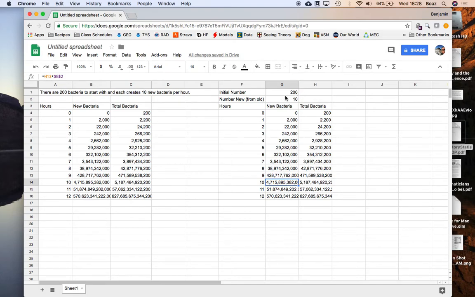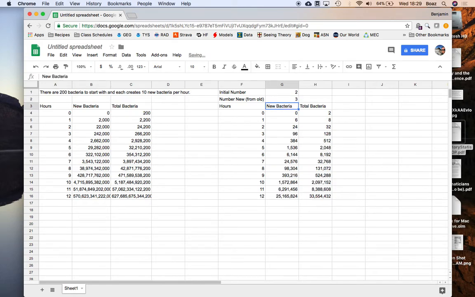And so now I can change this number. I can say, well, what if there were just two back here to start with? And what if we had 3 new per hour? Then we can see these totals update automatically at this point here.